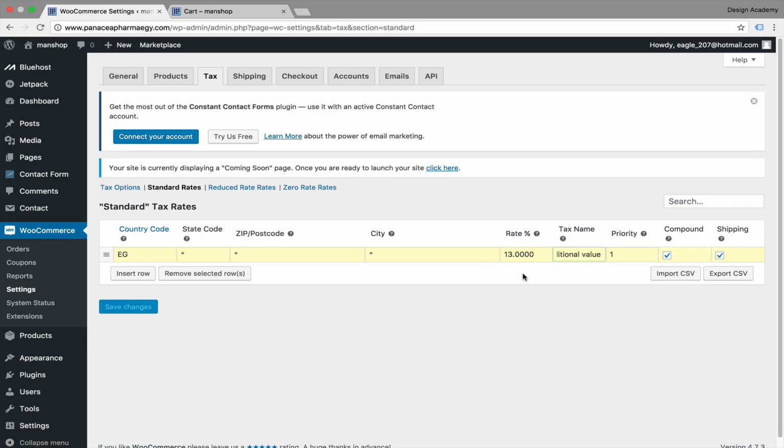They increased the tax rate for the entire country, and now you're giving it a name, so the customer will be knowing what the name of the tax is. And here you can make it compound based on other taxes or not, and you're gonna leave that checked if you're gonna apply taxes on shipping as well, according to your deal with the shipping company and your city or your state, according to your area. So that's almost everything for the standard rates.